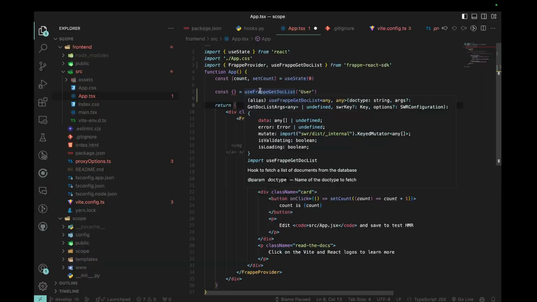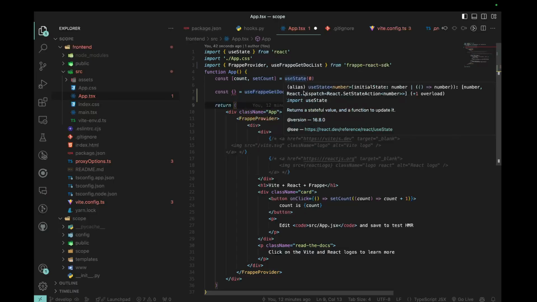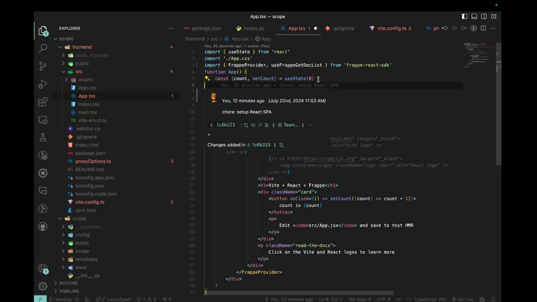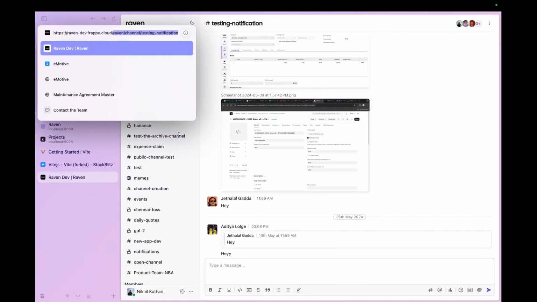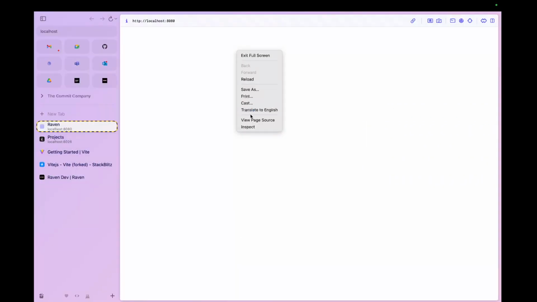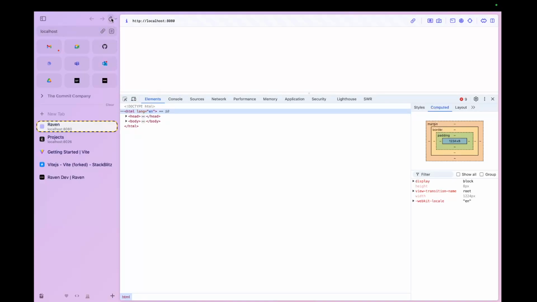If you're on VS Code or any nice code editor, you should be able to see inline documentation for all of these hooks, right? So useFrappeGetDocList is a hook to fetch a list of documents from the database. I've just passed it the name of the doctype, and I'll just say data. So let's try running this on our localhost 8080 and see if it works.